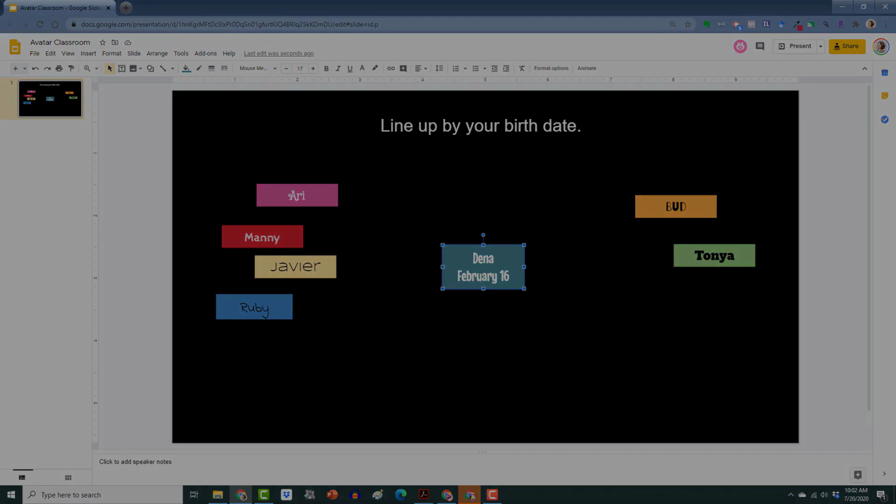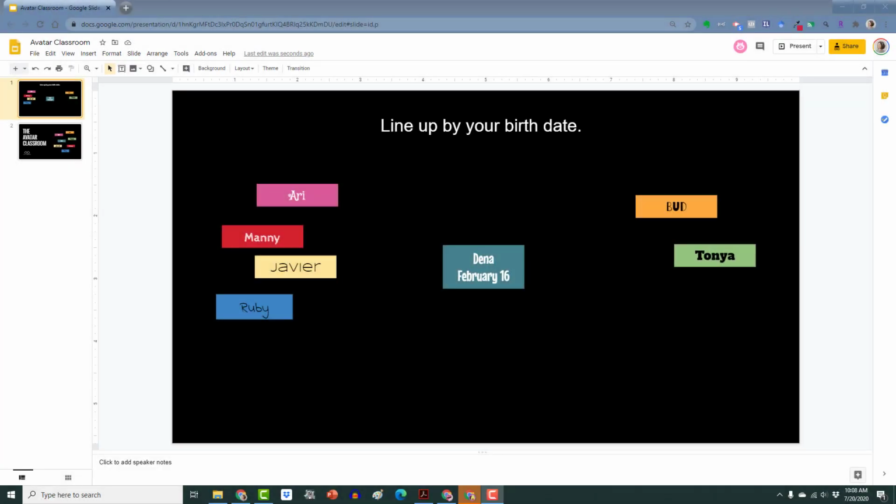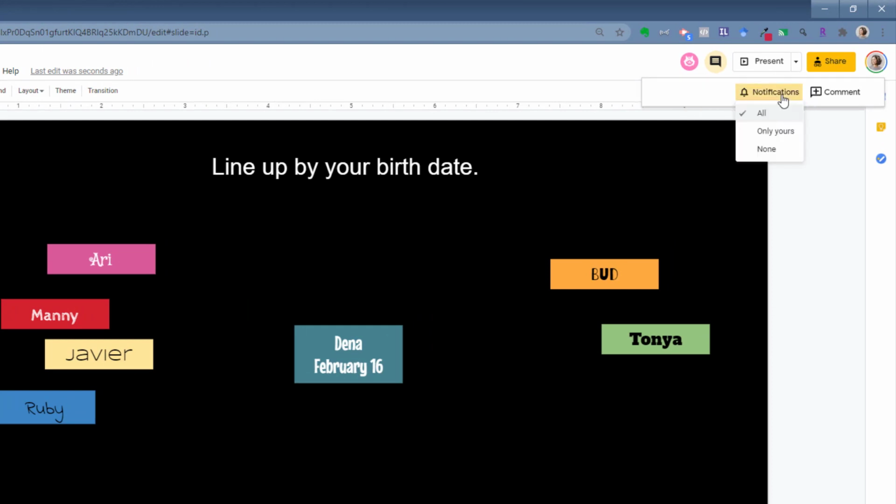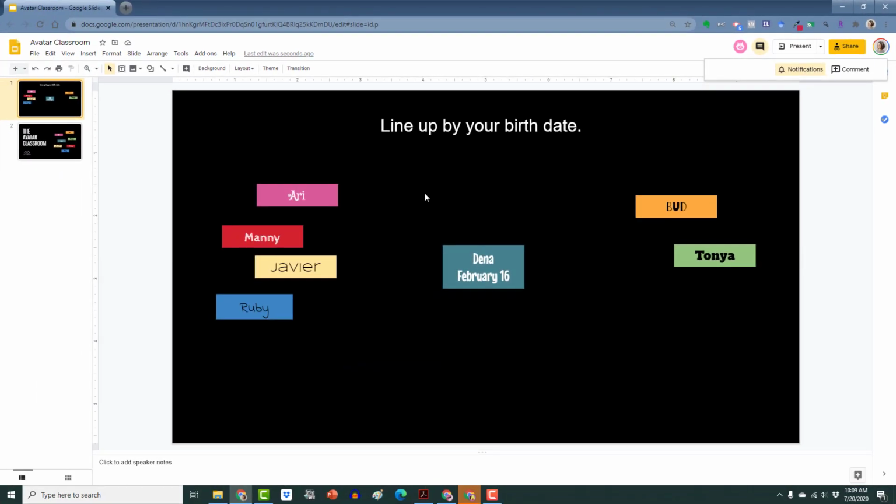One last thing you want to do if you are using this system is change your notification settings. So go into the comment box, click notifications, and change it from all to none. Otherwise, you're going to get an email every single time one of your students moves their avatar around. So this is not the type of document that you want to get a lot of notifications about. So just turn those off for this so that you don't have to keep getting your inbox clogged up.